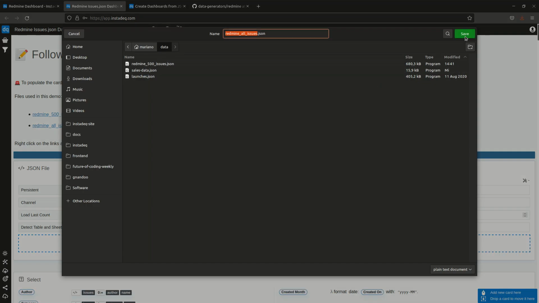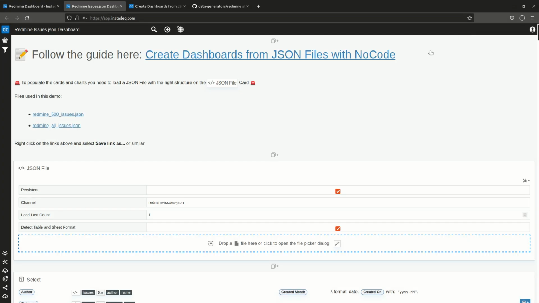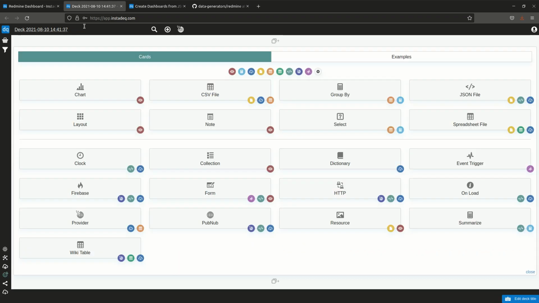This project has been running for more than 10 years, so they have almost 5,000 issues there with a lot of contributors and extra information. So we are going to start from scratch. I'm going to create a new dashboard. Let's call it Redmine issues.